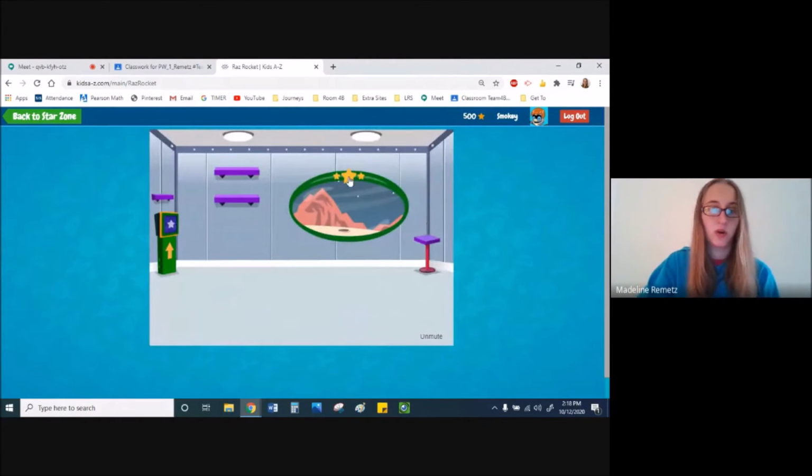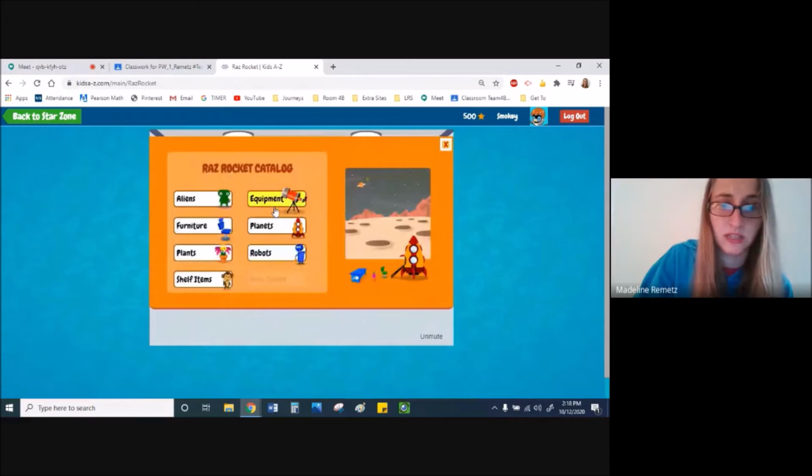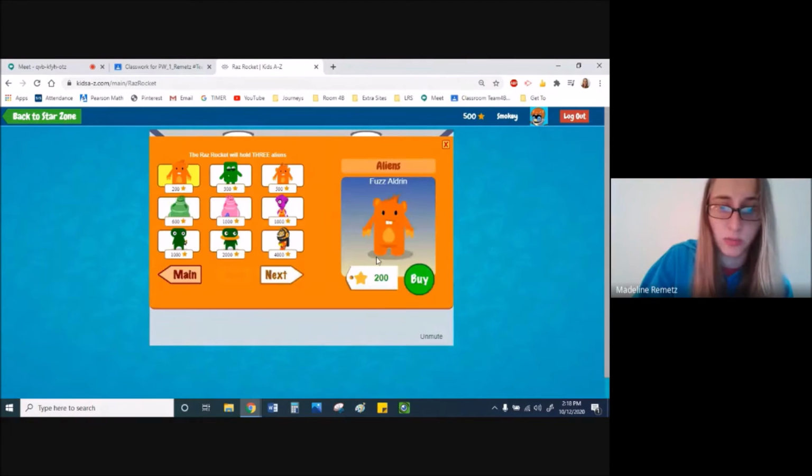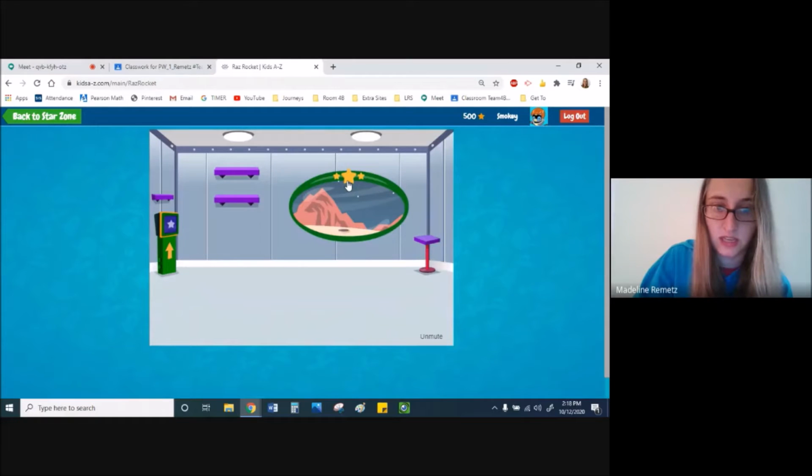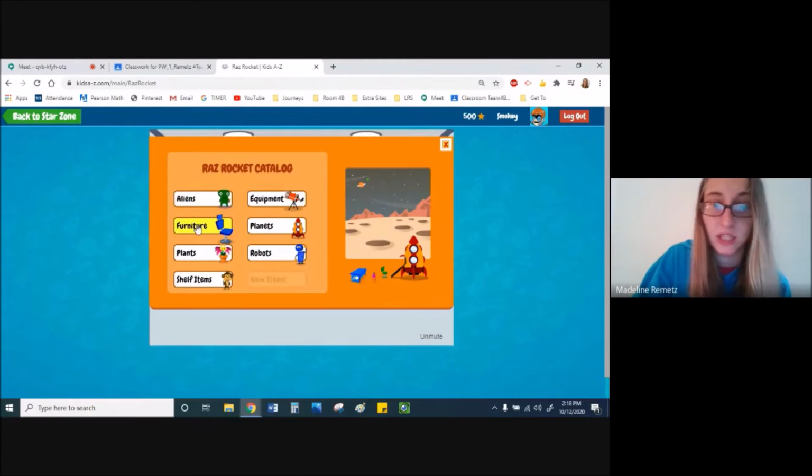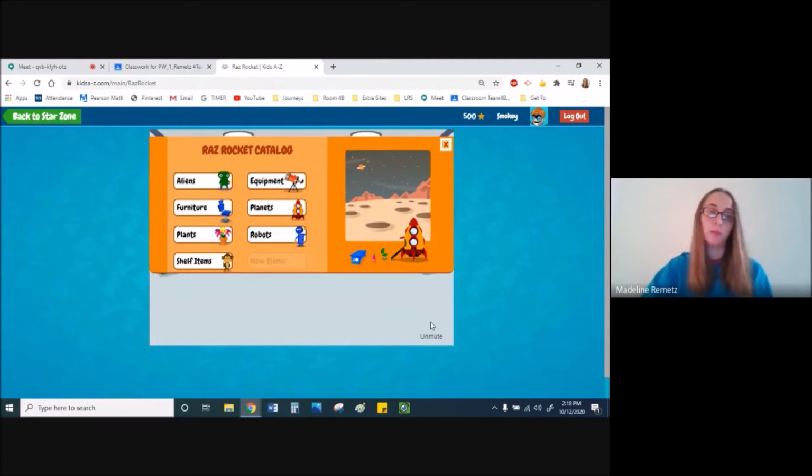So here you are in your Raz Rocket. I like to play these games so you can see. You have to earn them, though, and it says buy, but you don't need actual money for this case. And you can basically just explore, and it'll have all the things that you earn here. You can decorate it. It's a fun little building game.